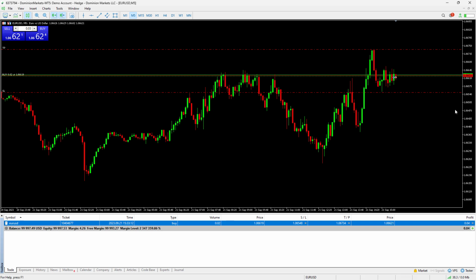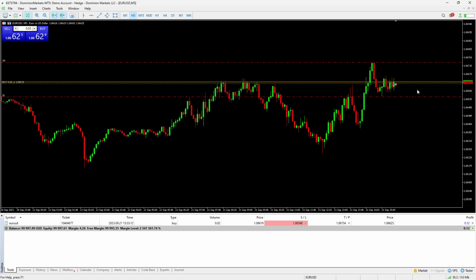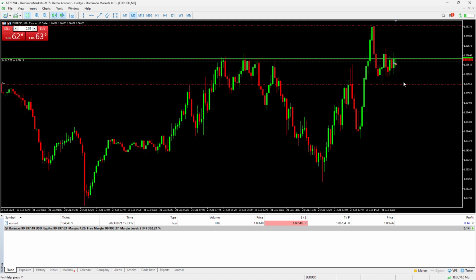Okay, now if the market starts to run in our favor, obviously it's not doing so right now, but let's say, for example, I want to lessen my risk. I don't want to risk this much anymore. I can easily just click and drag my stop loss to try and minimize my risk as much as possible.